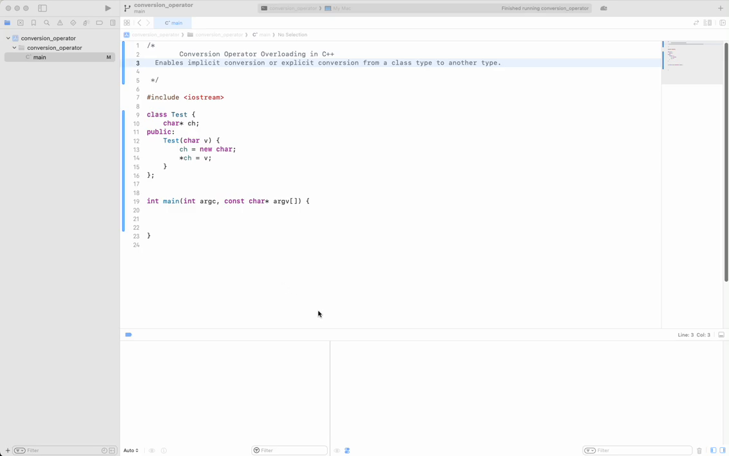Hello friends, I am Sanchit Mehra and I would be explaining about conversion operator overloading in C++ today. Here we would be seeing how we are able to convert our class type into another type using our conversion operator and how we overload that in C++ to have another type.